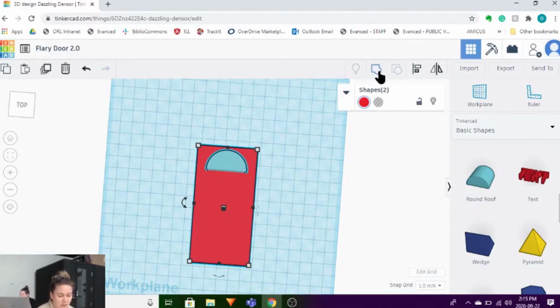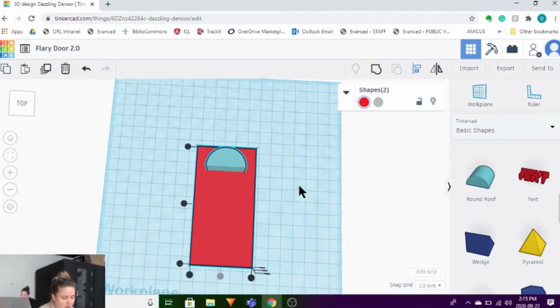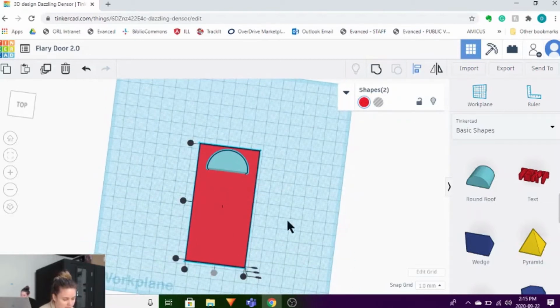Up above the two is a tool that looks like a square and a circle joined together, and that's your grouping tool. So I'm going to group, getting ahead of myself. I don't want to group it just yet because I don't think it's aligned. I want to align it first. So now I have all these nodes that I can click on.